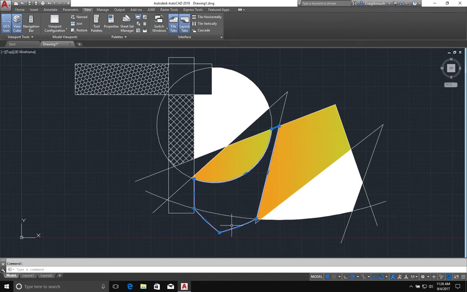Okay, so that's a boundary. One of the things that's handy about using a boundary, like I said, is you can use it to calculate areas and square footages, and that comes in real handy. Also, if you want to create a boundary, you can also hatch.